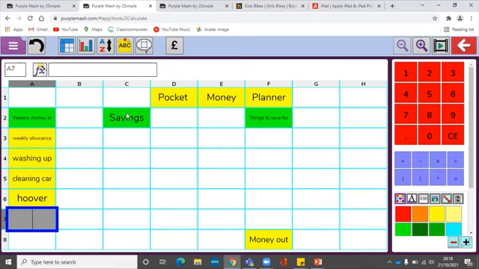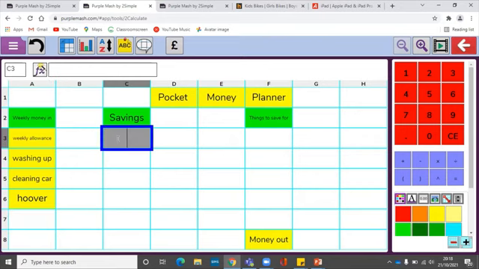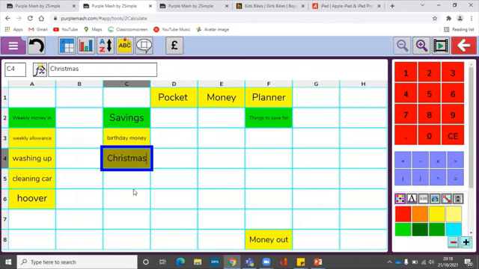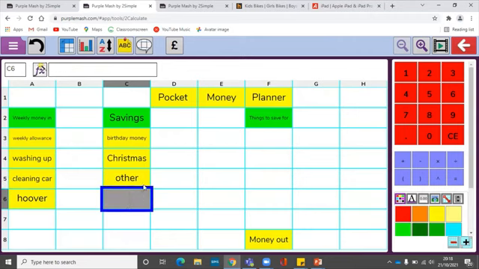Underneath this one, it's for savings. So think about how much money you might get from savings. For example, you might get birthday money. So for your birthday, you might get some money. You might get some at Christmas maybe. I put an other as well, so maybe there'll be other savings that you might have already.